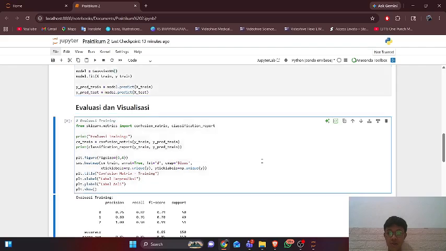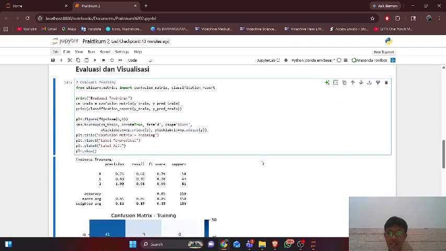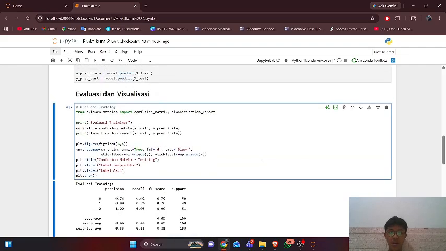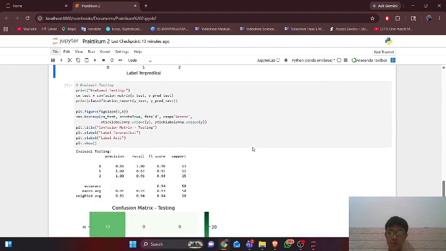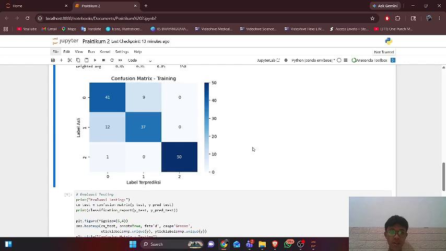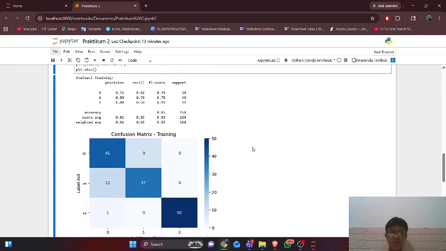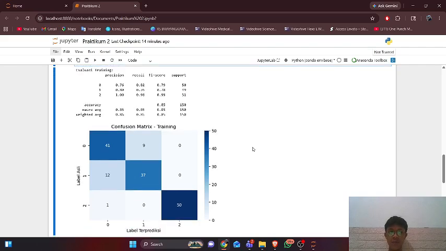Next, cell number 8, evaluation and visualizations. I want to explain the two cells which focus on comprehensive model evaluation. We generate a classification report and confusion matrix for both the training and testing datasets. The classification report gives us three crucial metrics: precision, recall, and the F1 score.